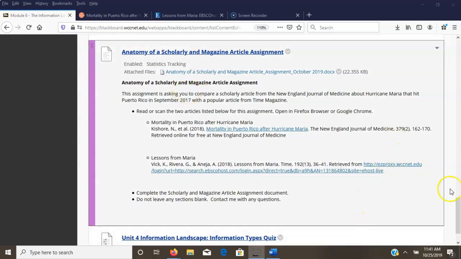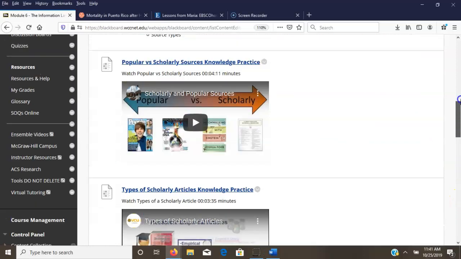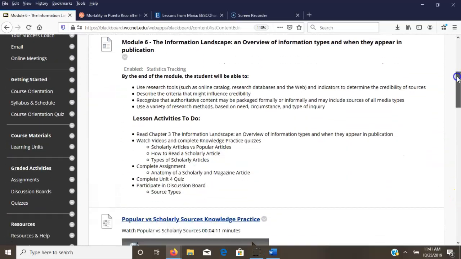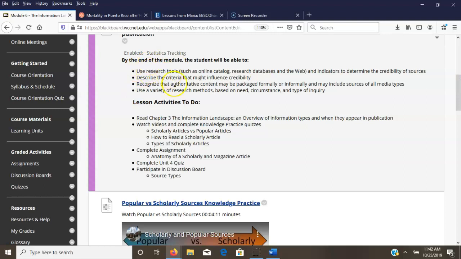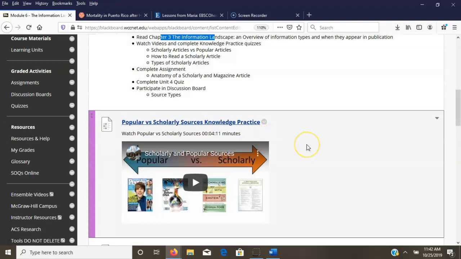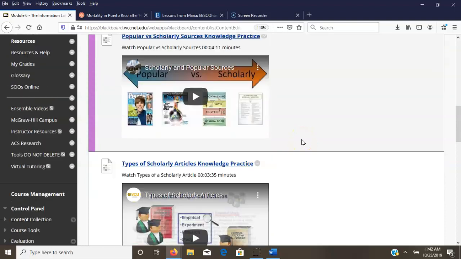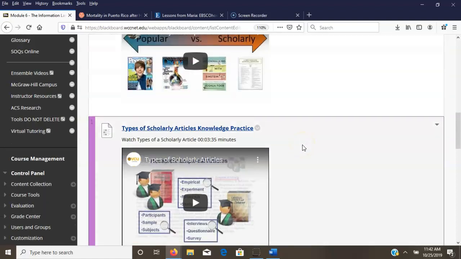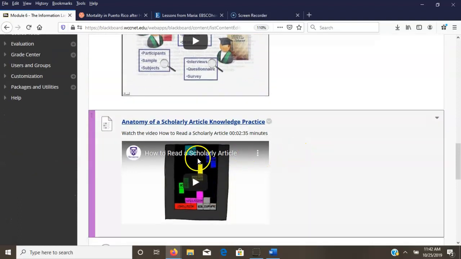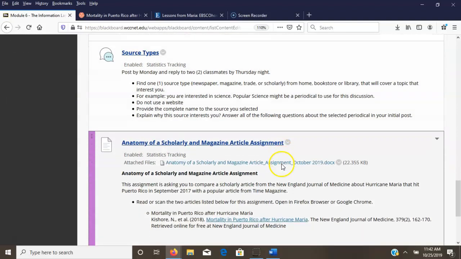Before you begin the assignment, make sure in Unit 4, Module 6, you actually read Chapter 3 first, which is at most 10 pages, if that, and make sure you've got 3 videos to watch. Again, these are knowledge practice: popular versus scholarly sources, the types of scholarly articles, and the third option is how to read the scholarly article. Watching the videos and completing the quick little questions will really prepare you for this assignment. So let's go back down.